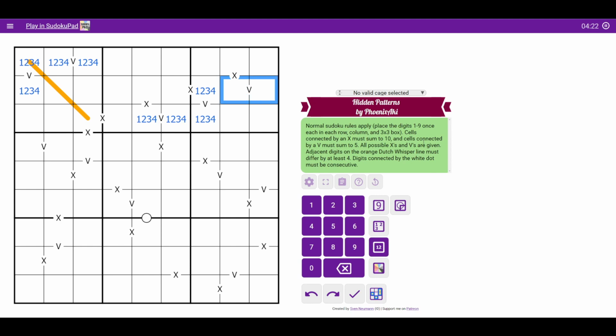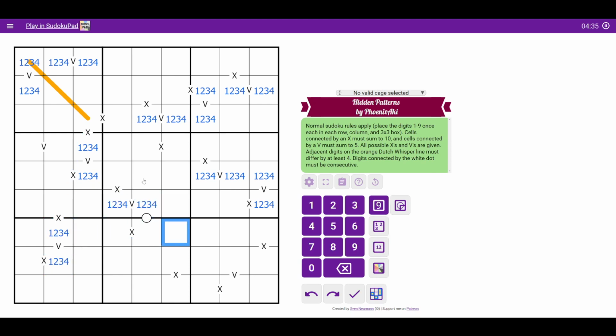So for all of these, if you're new to using Sudoku Pad, I am holding down Control to type in the central digits here. You can also just click the options there for it. 4 and this one.